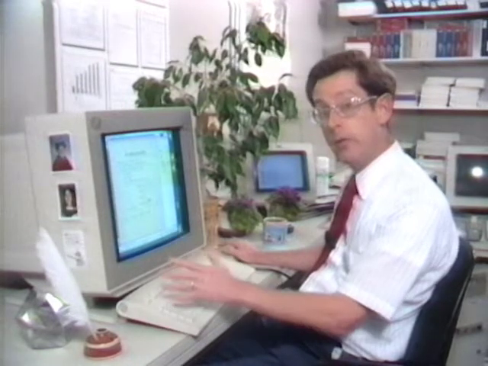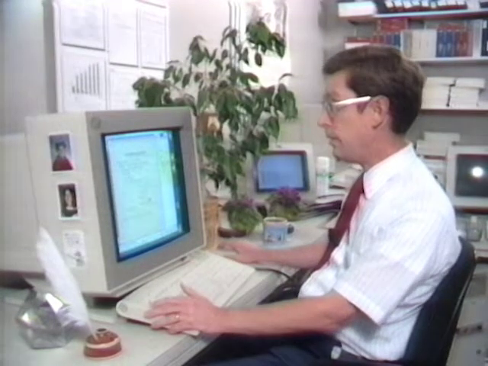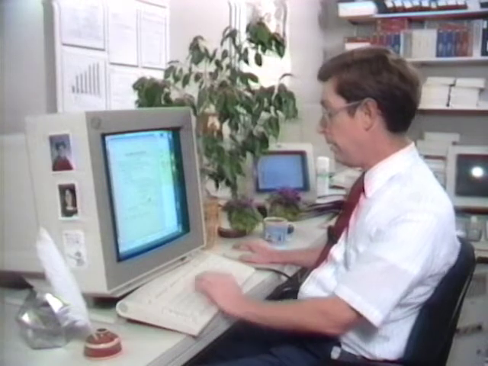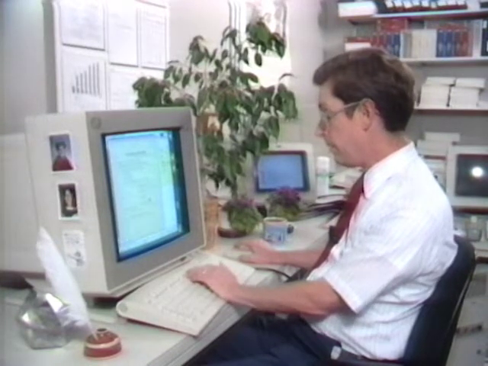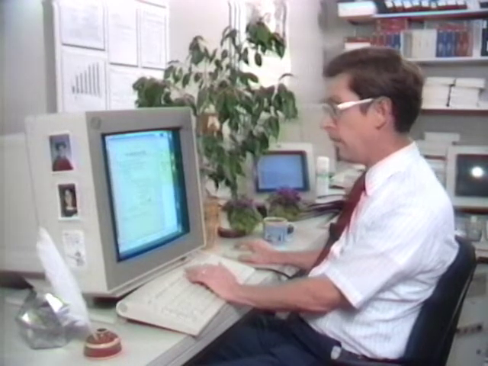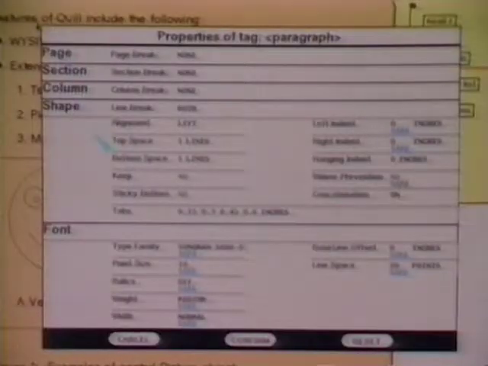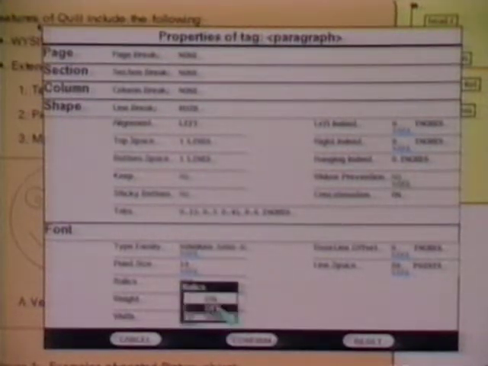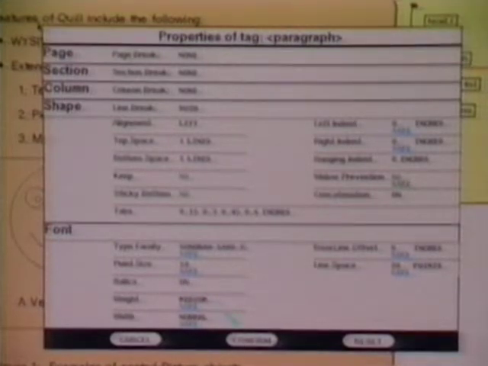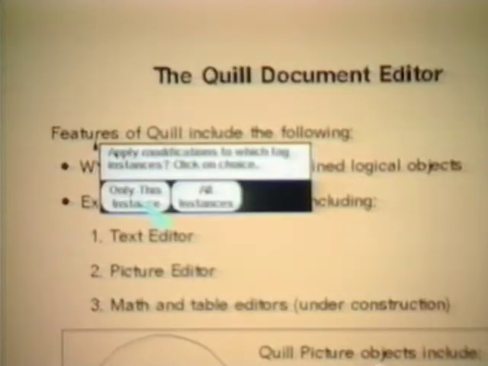Another thing I can do is to override the appearance of the logical objects. The appearance is taken from a style definition that's outside the document, but I can call up the appearance of this paragraph, for example, in the form of a property sheet. This property sheet controls the appearance of the paragraph. As we see, italics is turned off, but I'm going to override that appearance by turning italics on and applying it to this paragraph.